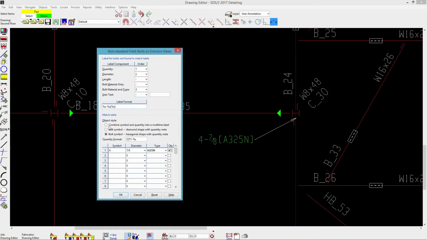So what it's going to do here is I could have this object style get called out as combine the symbol and quantity into multi-line. I can have a bolt symbol with a diamond shape and then the quantity note. So this would be the quantity note down here. Or I could have a bolt symbol with a hexagonal shape with the quantity note. So the first one would just not have a shape there.